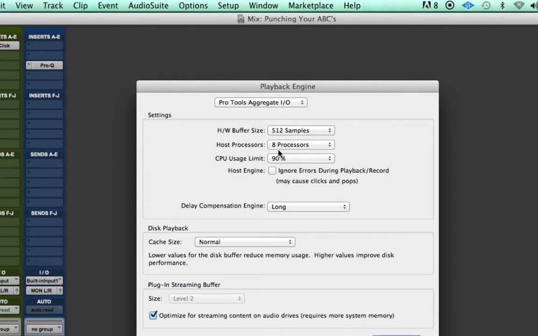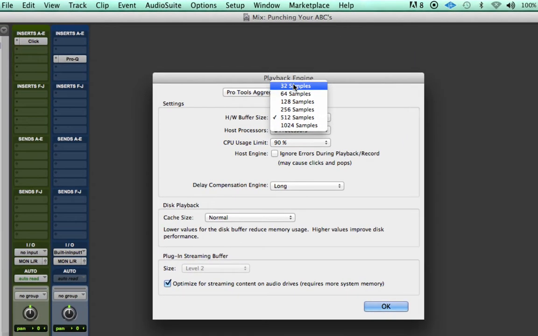This playback engine, the hardware buffer size right here, is how fast the audio gets recorded into Pro Tools and processed digitally and then becomes analog again and comes out for us to hear. It can be really short, down to 32 samples, almost instantly, or it can go up to 1,024 samples or even more. And this is basically called latency.